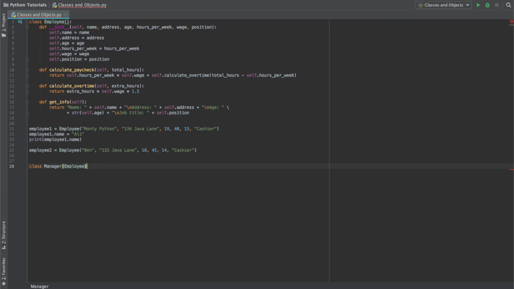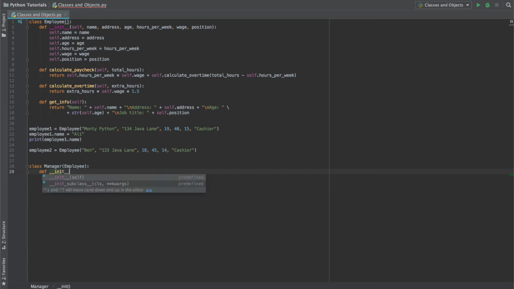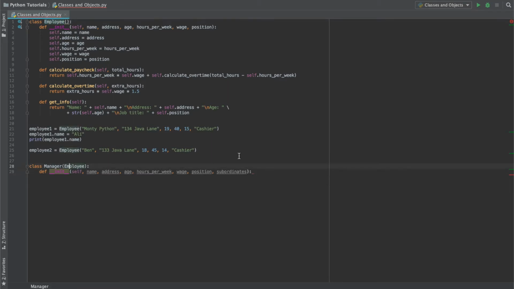So the subclass still needs to have an init function, self, and it actually still needs to take all of the same arguments. So we will pass all of these arguments right back into the manager class. And maybe it takes some additional arguments. So a manager will have a list of employees that work under him or her, subordinates, and that would be an example of some extra instance data that may be added into the child class. The employee would be called the parent class, and manager would be called the child class.